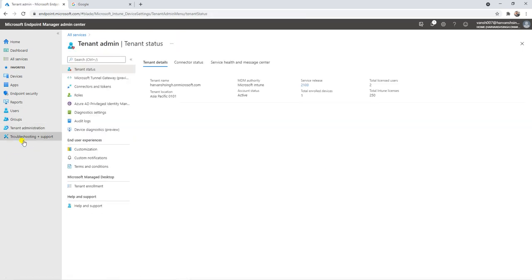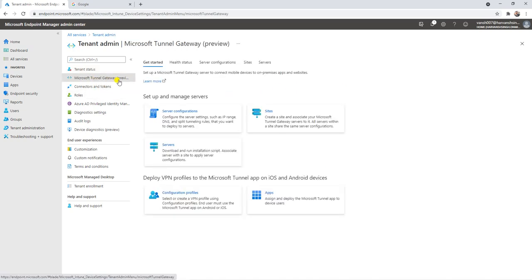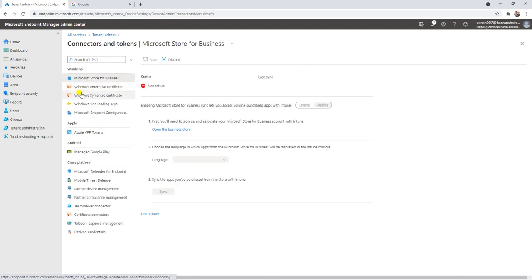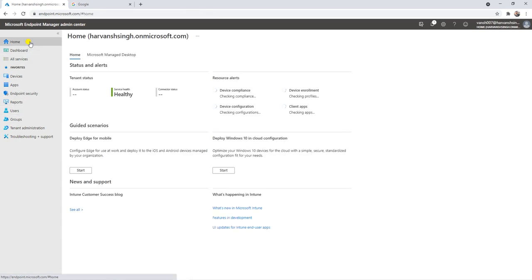And let me show you the last option, the tenant administrator. I showed you this option earlier too. The tenant is Harvansh dot onmicrosoft dot com, and the total license is 250. Two licenses I am using. And there are Intune tunnel gateway, server configuration, site server, user profile, and apps. I will show you these things again in my coming videos. So here are multiple options which you can use in your Intune console.